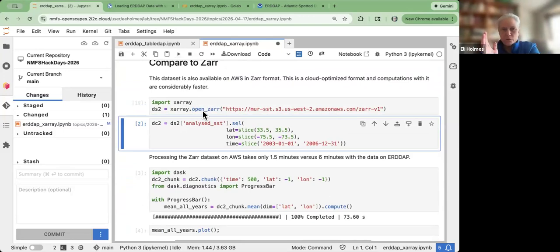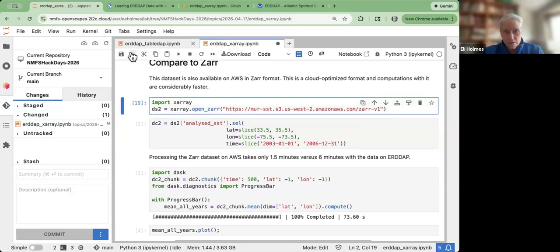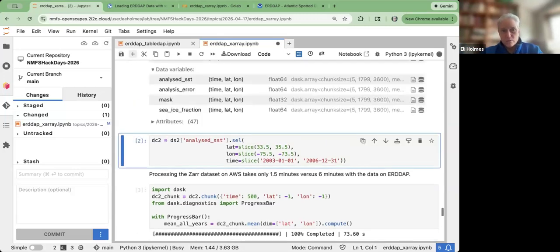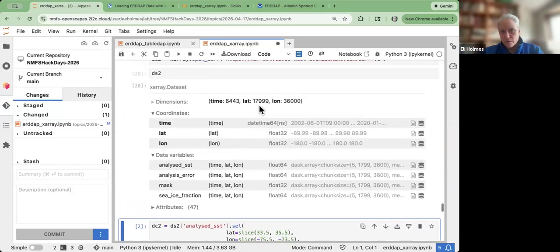So what we're going to do is compare the same data set that is in AWS Open Data in a xarray format. So now we are accessing data that's in a bucket, and it is the same data. It has two. So see there, it's the same thing. This sort of massive thing here.